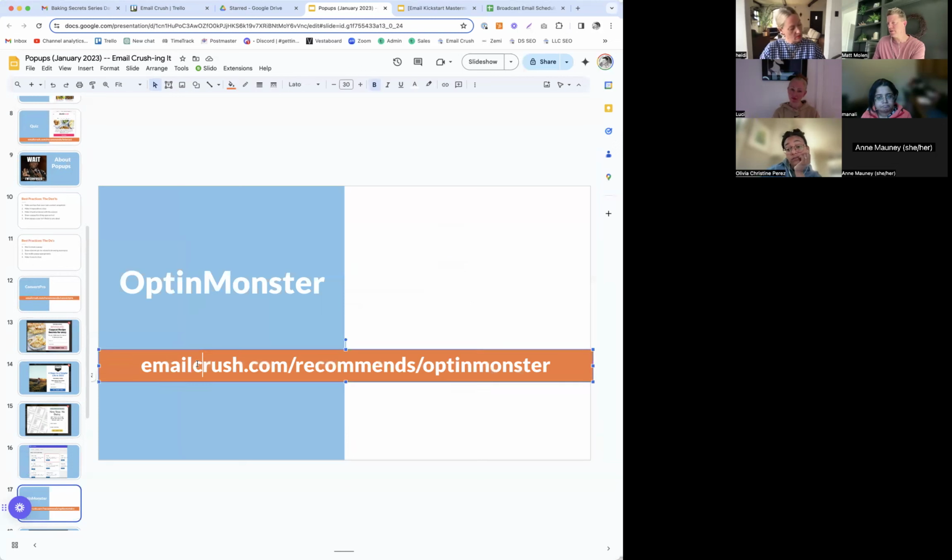OptinMonster. This is the one that Raptive recommends the most. And I would too, except that it's the most expensive out of all of these. In some cases, because it's based off of page views, some of you will have to take out a second mortgage to afford OptinMonster, but it is the big granddaddy of opt-in software.